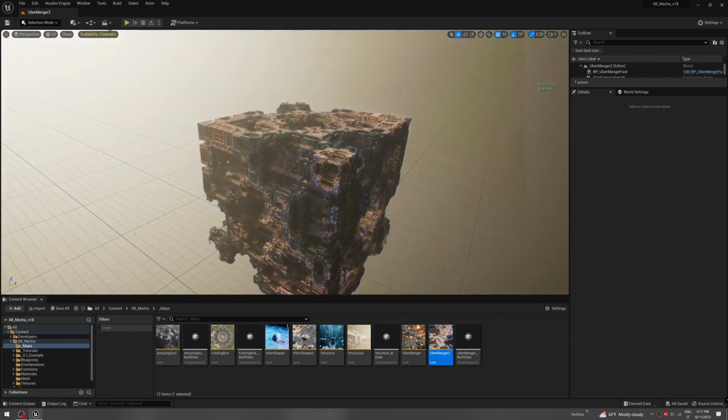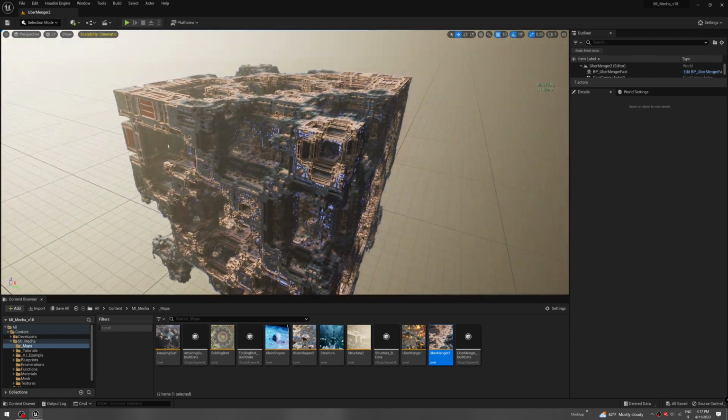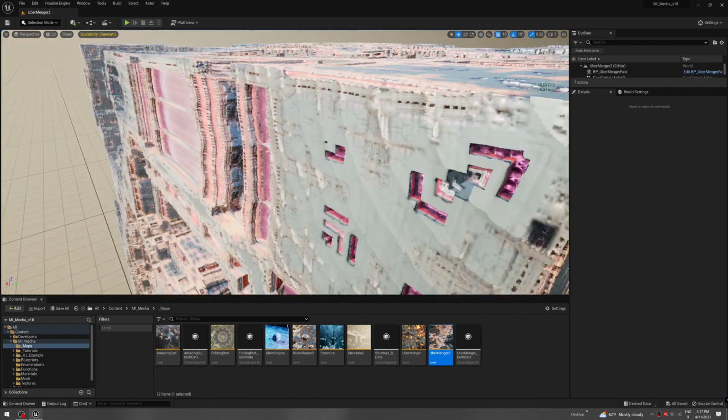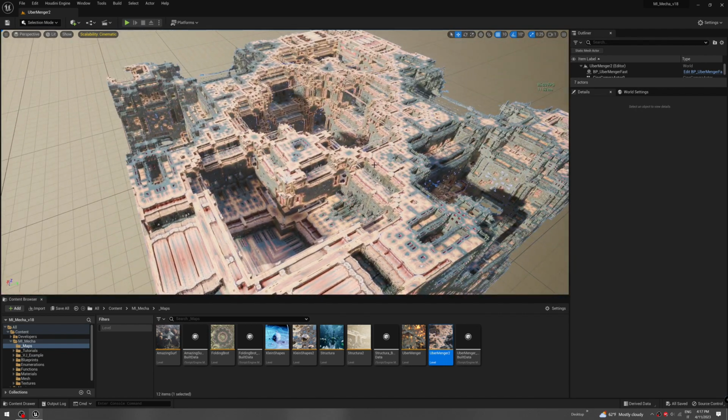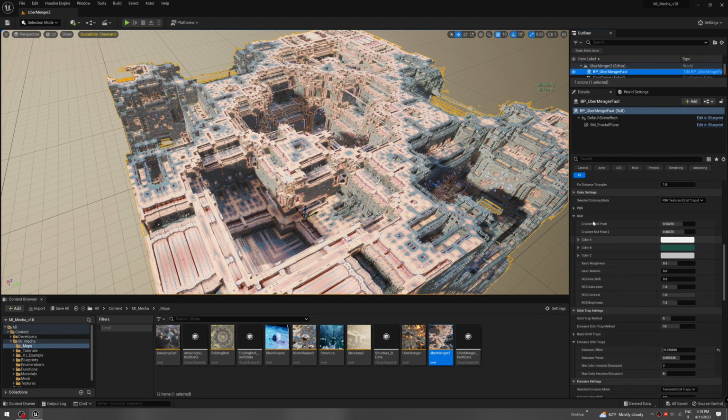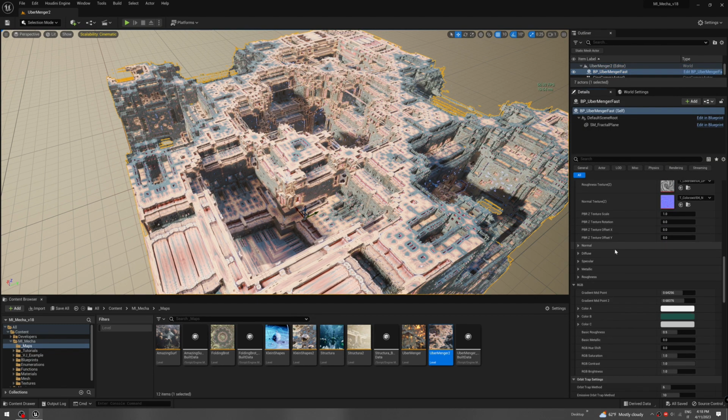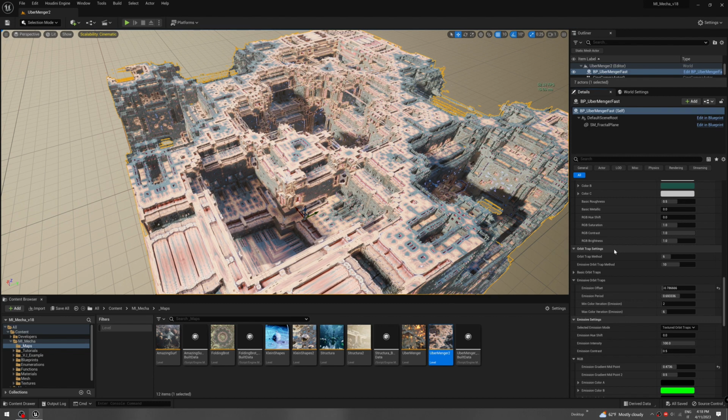So that's it for now, and I hope you like the new fractals, the new formulas, and see you in the next tutorial. Actually, the first tutorial, this was just a showcase where we talk about all the new different settings here, the PBR workflow, and the emission, the looping color options.